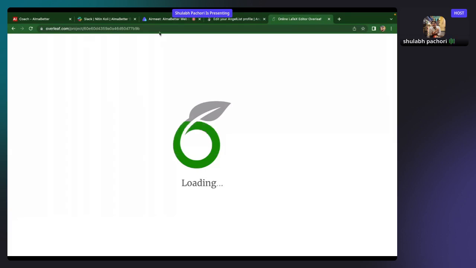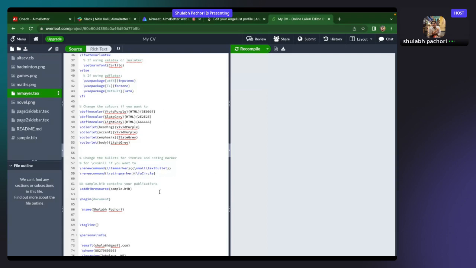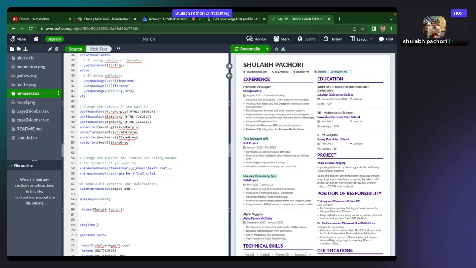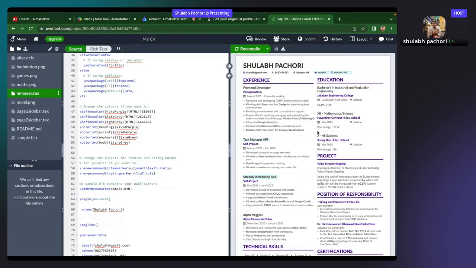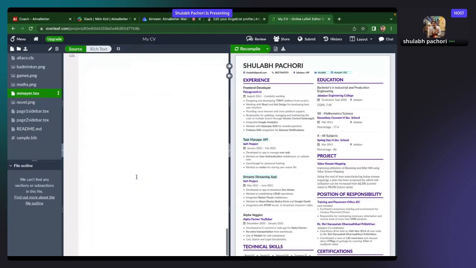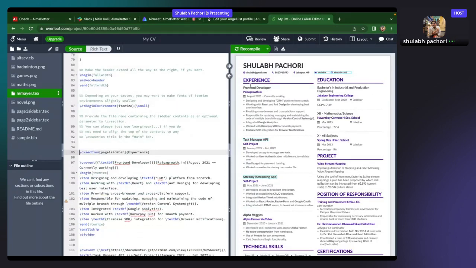See, so what you have to do, I hope my screen is shared, great. So this is the platform Overleaf. You make your resume with coding. There is a language called LaTeX, which is used for making documentation. So you see, my whole resume is based on just coding. And if I want to change experience, I'll just double click on experience, I'll get this here, and I'll change it to Alma Better.